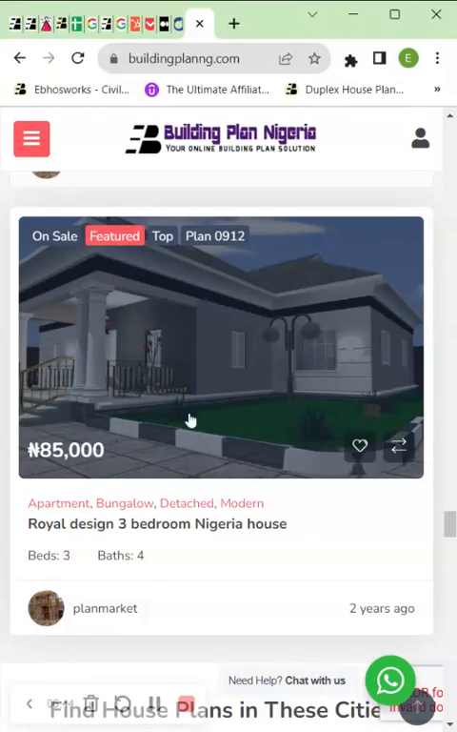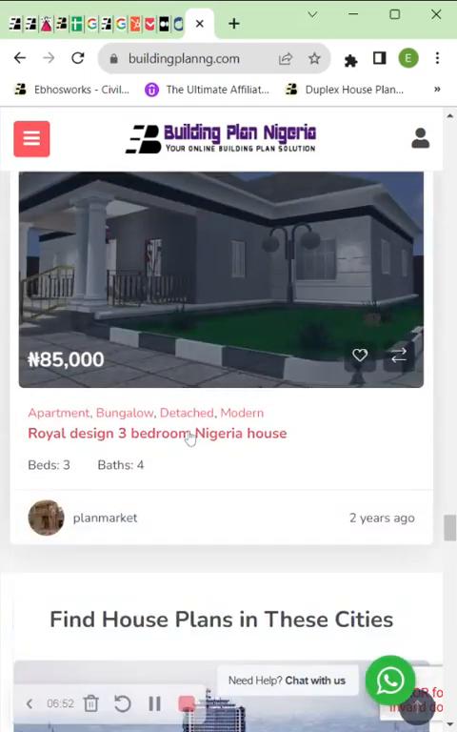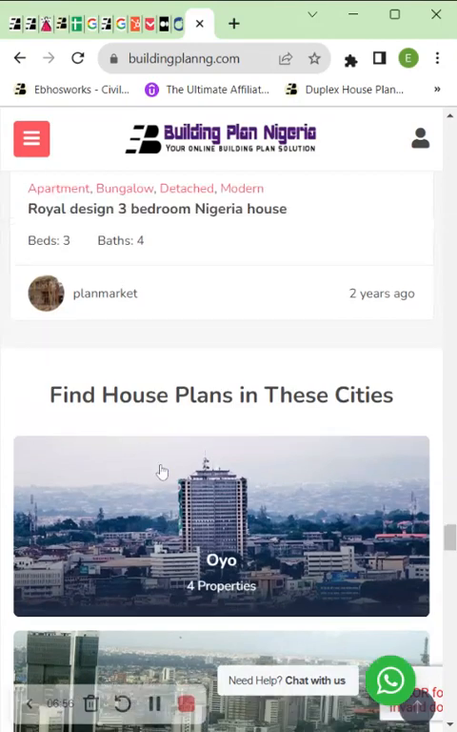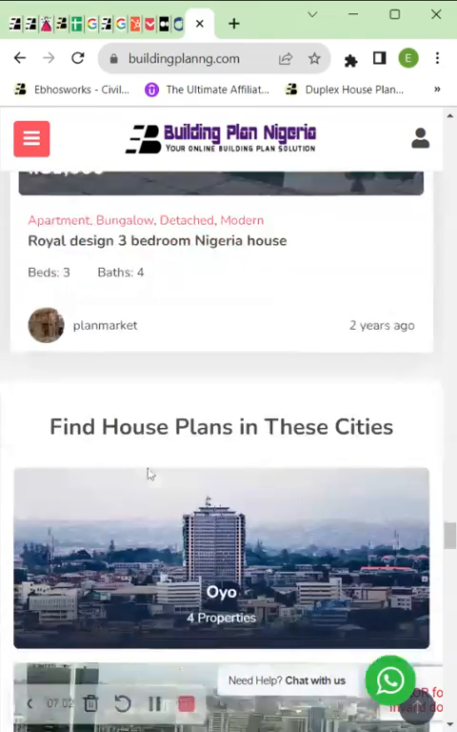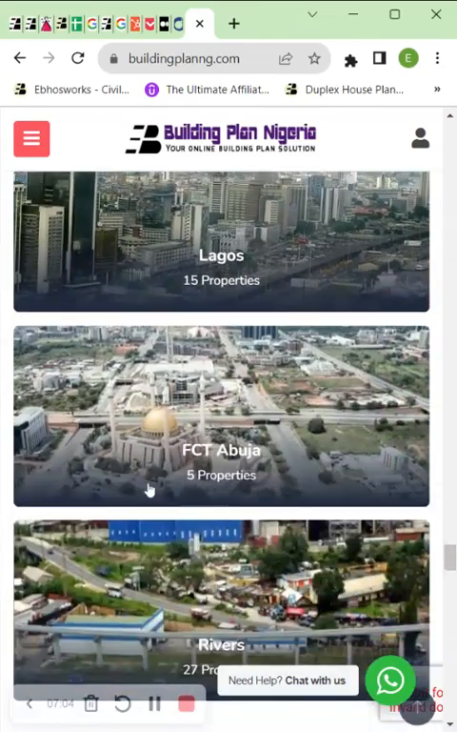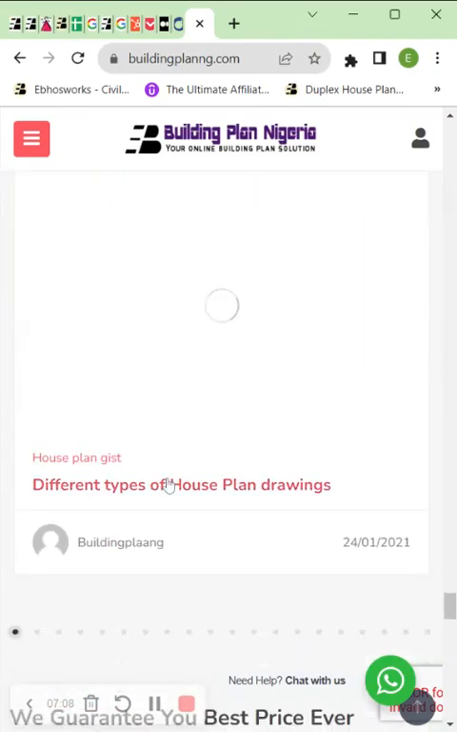For this particular walkthrough today, I'm just going to be taking you through how you can walk through the home page alone. After this, I'm going to be showing you how you can purchase your house plan. So please follow me as we walk through this place to the end.